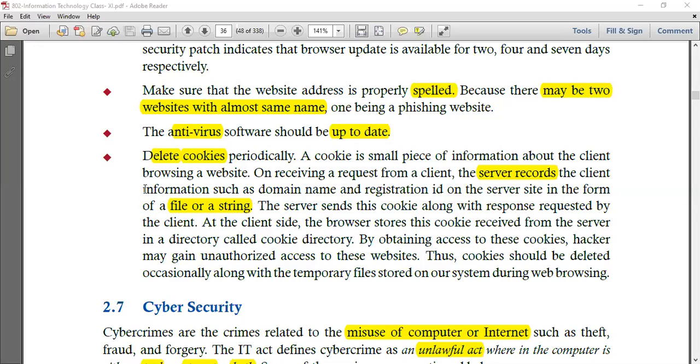So the server basically records the client's information, like domain name. Domain names are the names of the websites, and registration IDs on the server side, right? So that particular information is stored in the form of a file or a string. That file is called a cookie, right?